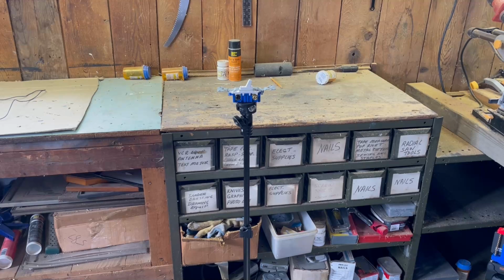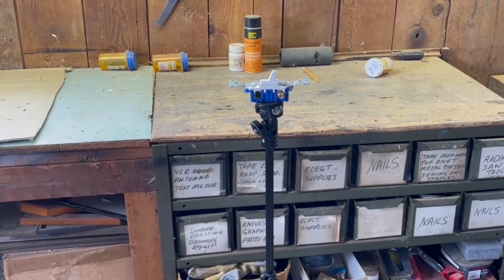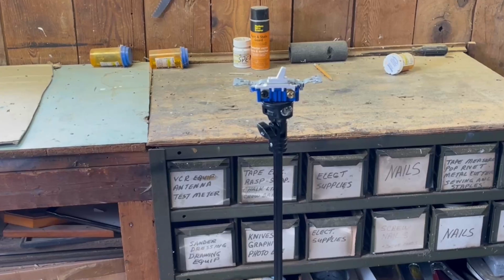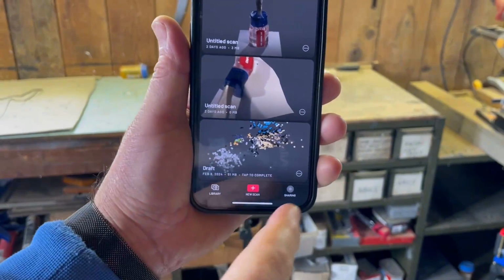Now we're at my father's shop, which is pretty awesome. I've always enjoyed all his toys. It gives me way more room than I have in my area. As you can see, I've got this item on a tripod. Let's go through our steps.